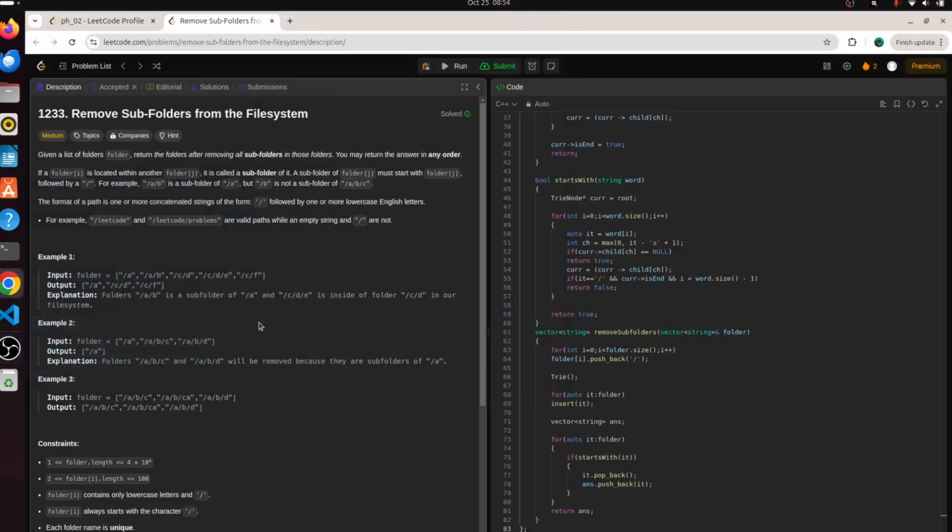Hello, today's day 5 of solving POTD. So today's POTD is remove subfolders from the file system.